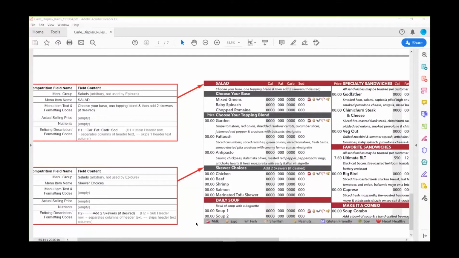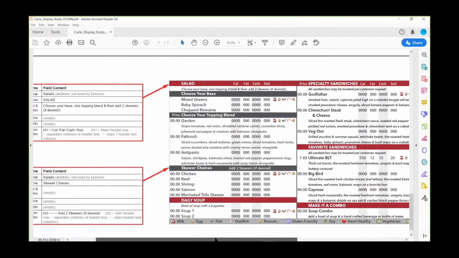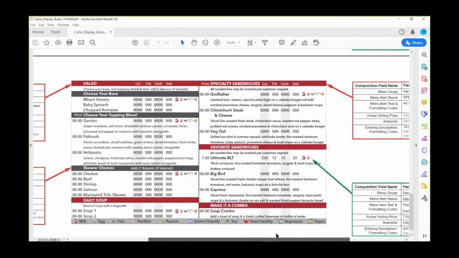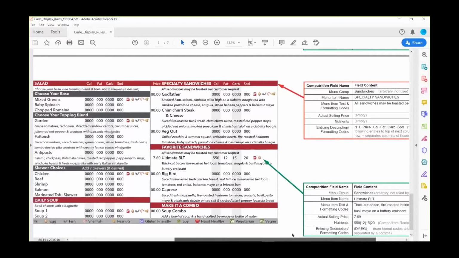So, they might use an H1 on one board, and it does a certain thing, and we could use H1 differently on another board, or we could just make more format codes, H4, H5. What we want to do is integrate as easily as possible with the way a client is already using the hospitality suite.